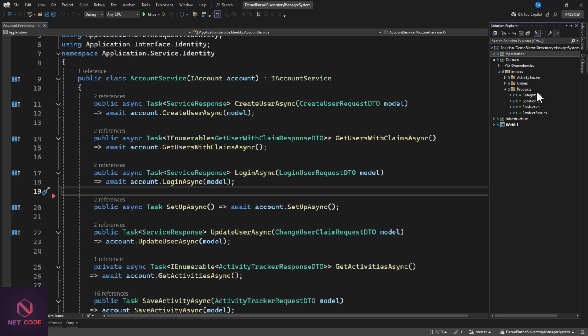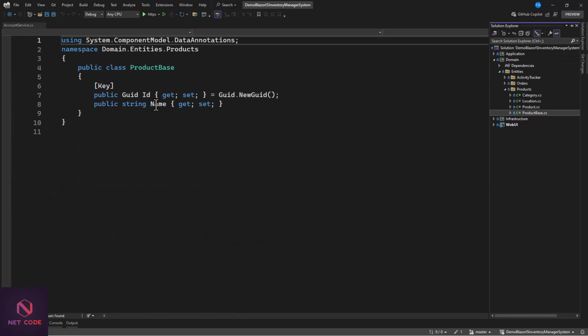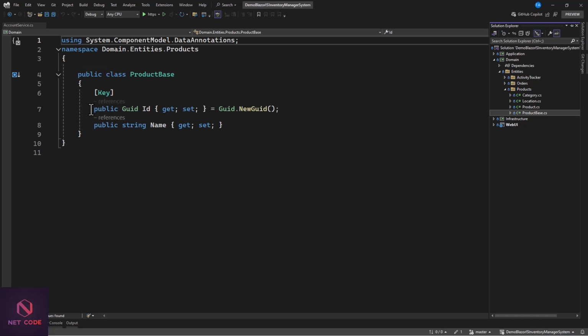Now in our product, you can see we have category, location, then the product. Before we go to the product, we have product base. I am setting up the common properties into one and naming it product base. So any class which is going to inherit from this product base is going to automatically include ID and name in its properties. Now we have the ID and the name, and since ID is a Guid, we want to assign a default new Guid to it anytime we create a new product.